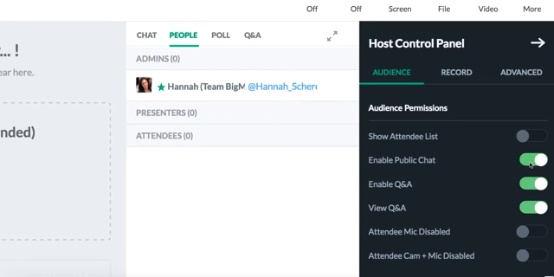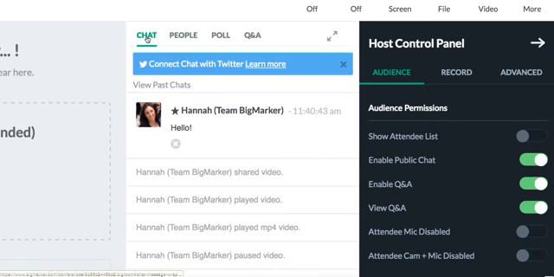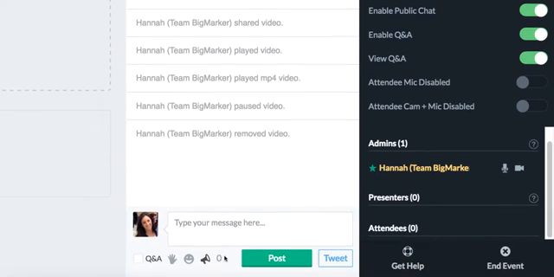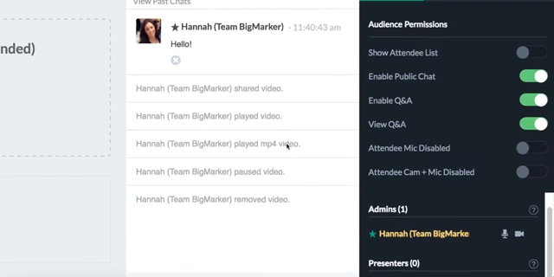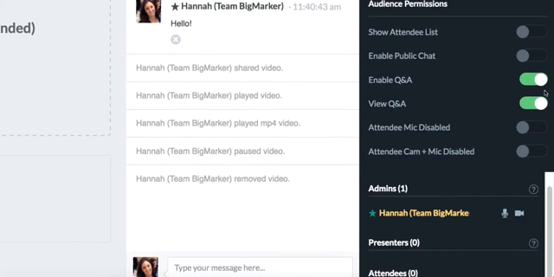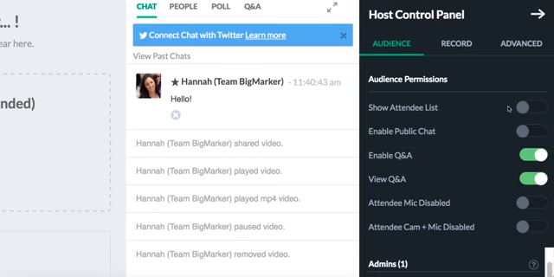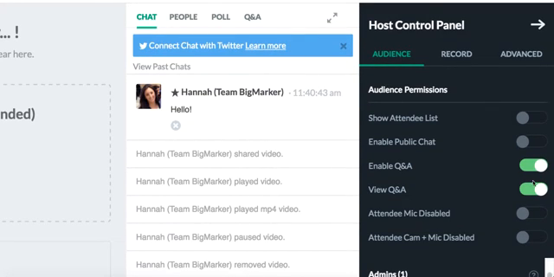enable public chat. And as I was mentioning previously in the chat section, anyone can chat at any time unless you turn off the enable public chat. And if you turn it off, your attendees would not be able to chat, but you as the host would still be able to use the chat. Then we have the Q&A section. So if I wanted to turn off Q&A completely, I could just disable it, which would just remove it from this top banner here.